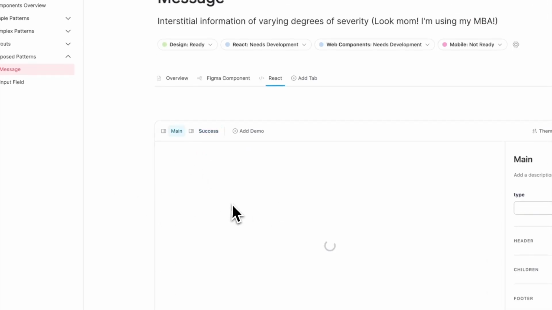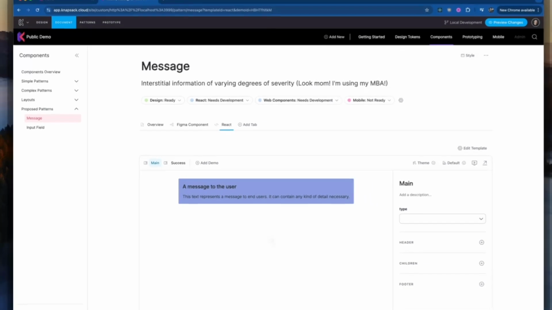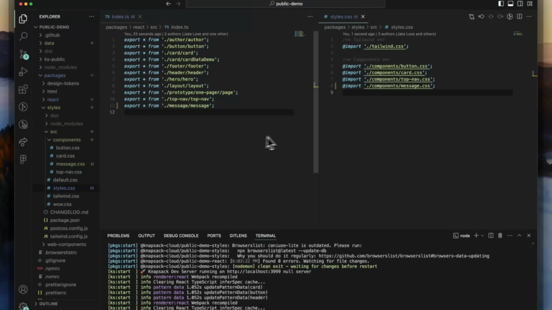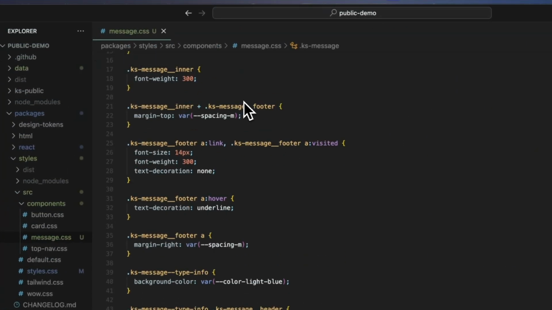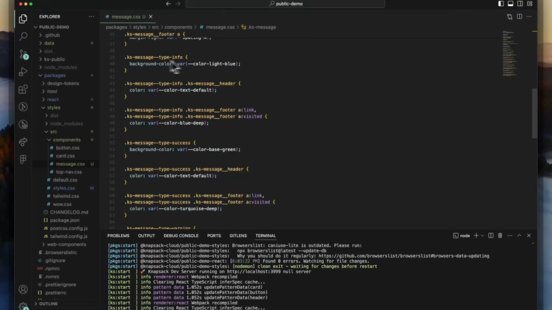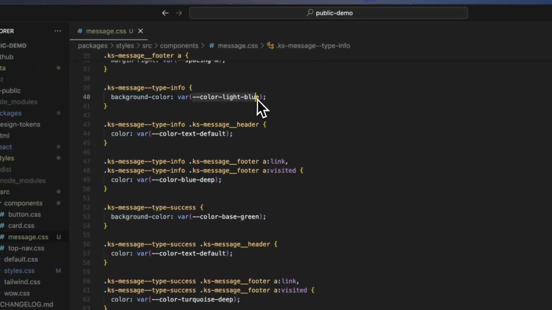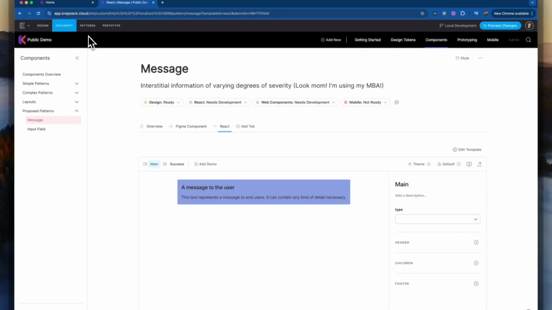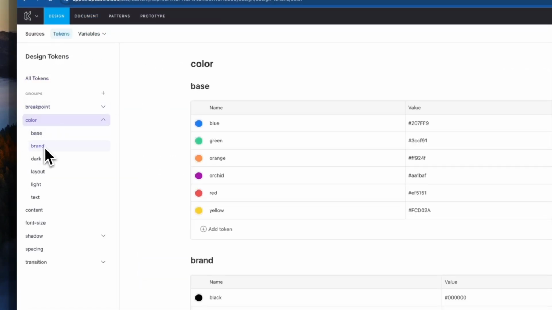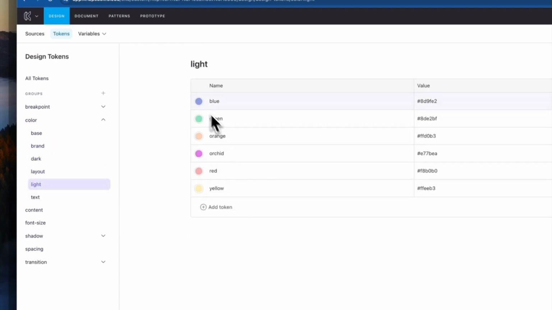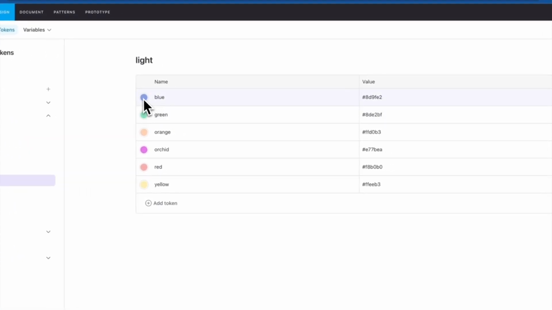Let's go back to our main demo, and let's talk about styles and then, of course, design tokens. So when we jump into here, we can actually open up the message CSS. Let's go ahead and close the others and close this one. If we go down to our KS message info type, you can see we're using color light blue. Now this color light blue is coming from our design tokens, and if we go ahead and look at the design section here and we go into tokens, in our colors, we can go into the light category, and there's our light blue.